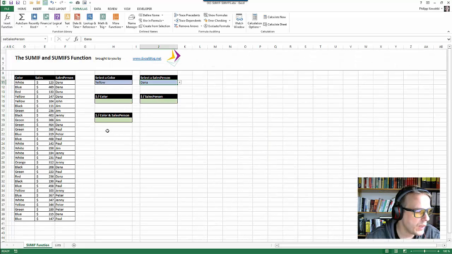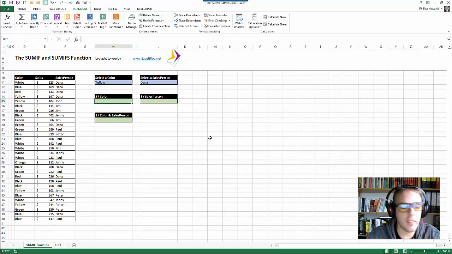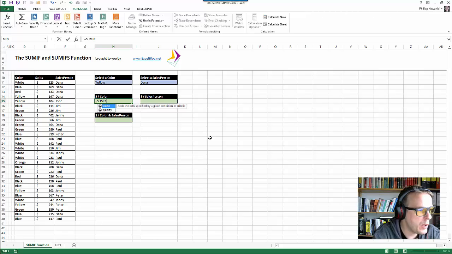Okay, so let's start with SUMIF. SUMIF has 3 arguments to the function, and I just enter it. SUMIF, let's say we would like to see what the sales are for color yellow. So we start with SUMIF, type it in. The range is the range where we want to check for the condition. So in this case that would be column D. So we select it. As usual, I fix it, pressing the F4 key.